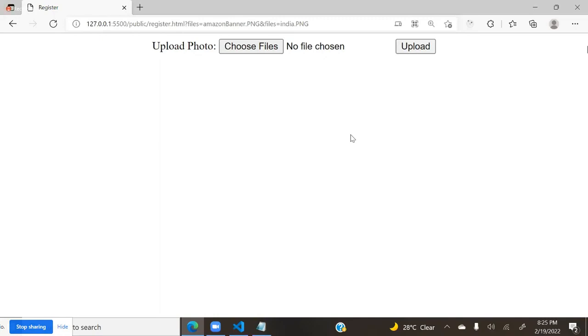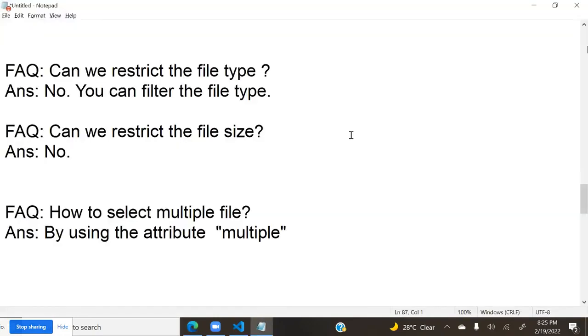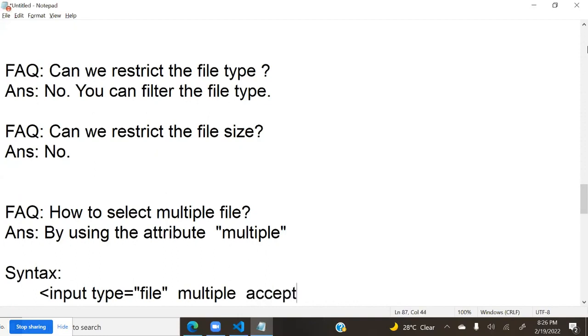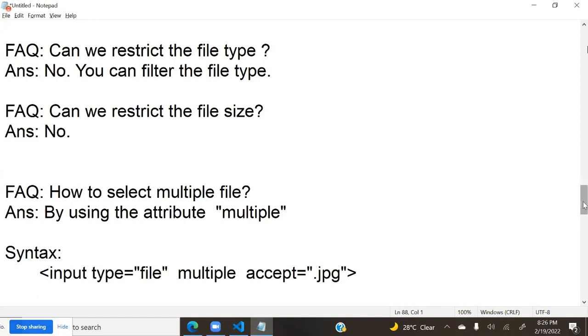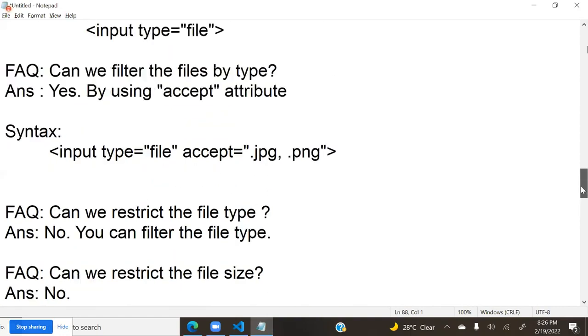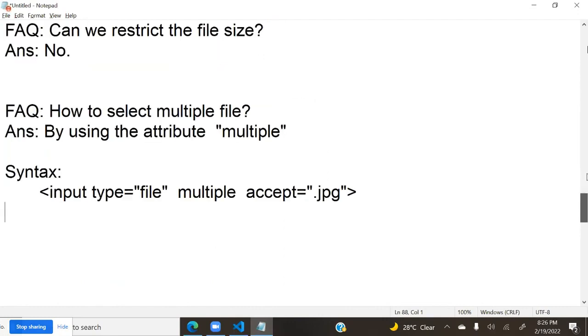Technically, this is the concept of allowing multiple files, how we can allow multiple files. Syntactically, how you can define multiple files: you can say input type is equal to file, and here you can define multiple. You can also add a restriction by using accept. So we can configure here .jpg like that. So we can define multiple, allowing you to select multiple files. For that we need this option.